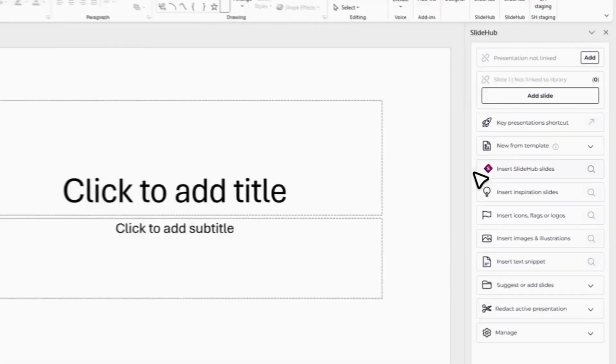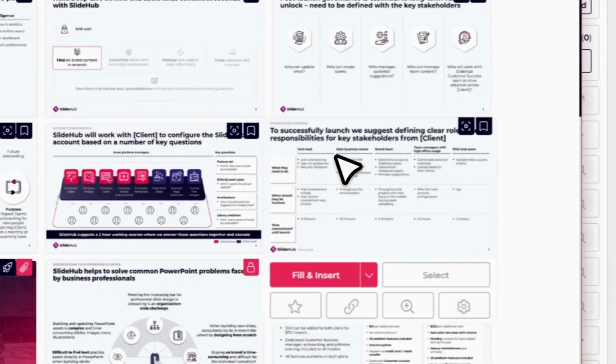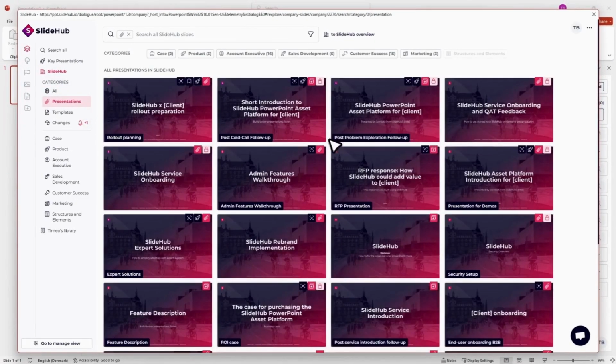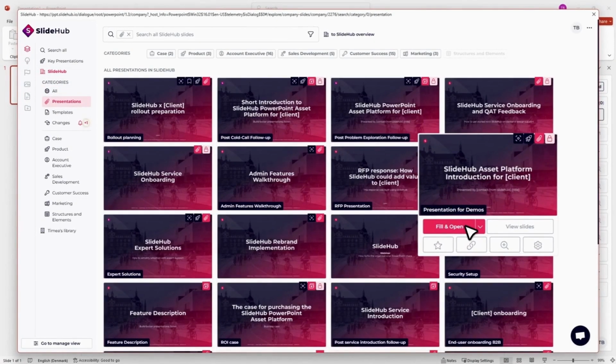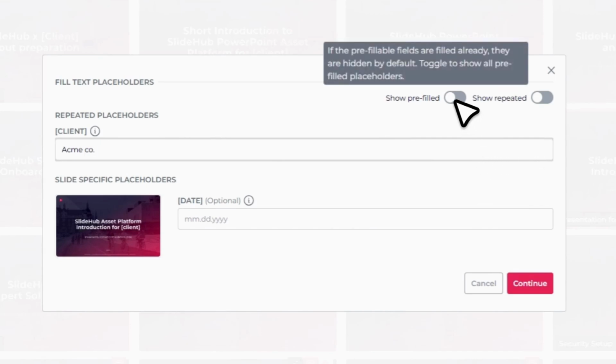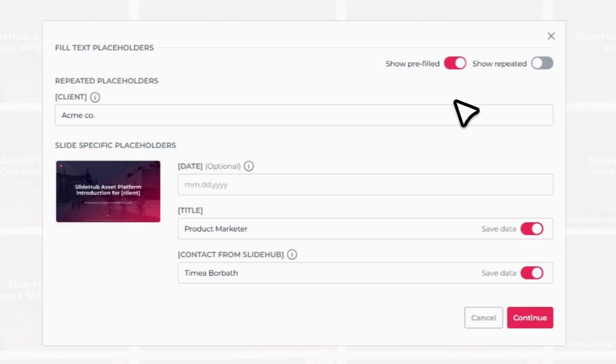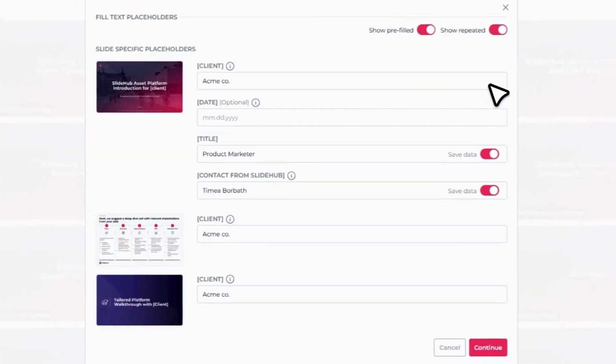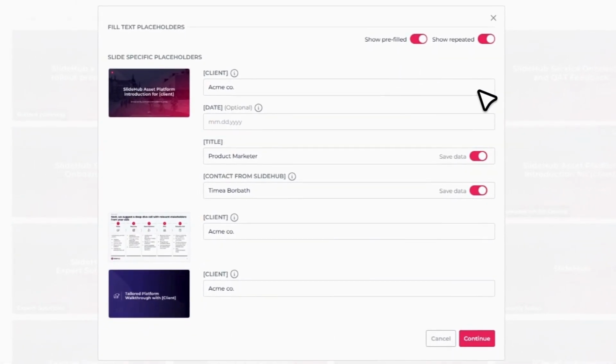When opening a presentation with personal placeholders or repeating placeholders, users will only see the fields they need to fill out. Repeating placeholders that appear across multiple slides as well as pre-filled placeholders are hidden by default. This creates a cleaner view and minimizes distractions, allowing users to focus only on the fields they need to complete with the appropriate data. However, with the toggle button on the top, users can choose to show all placeholder fields.